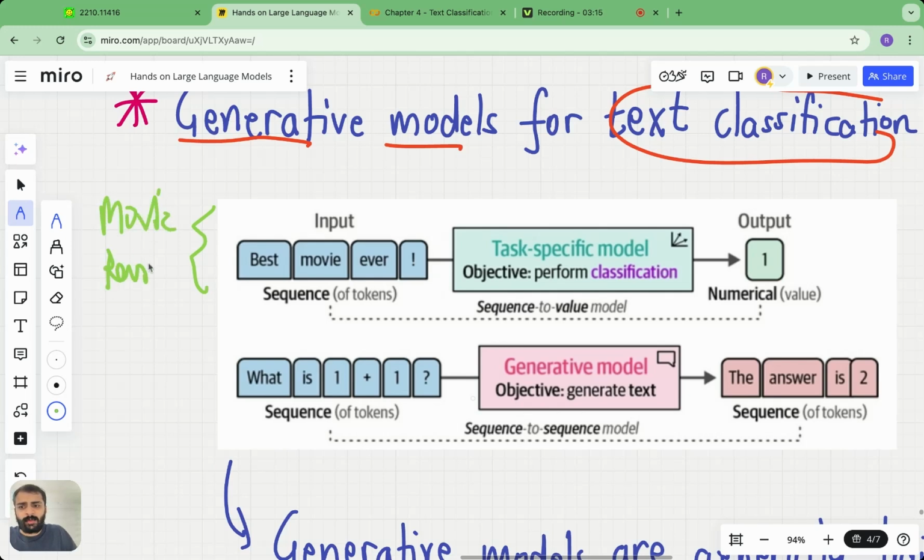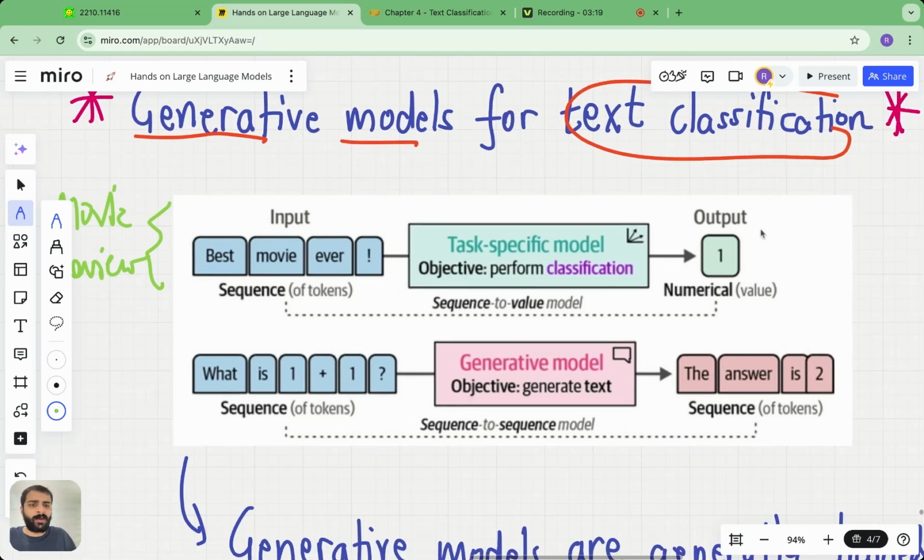When we pass it through a representation model, the final output is a numerical value. Either it's 0, which means the movie review is negative, and 1 if the movie review is positive.